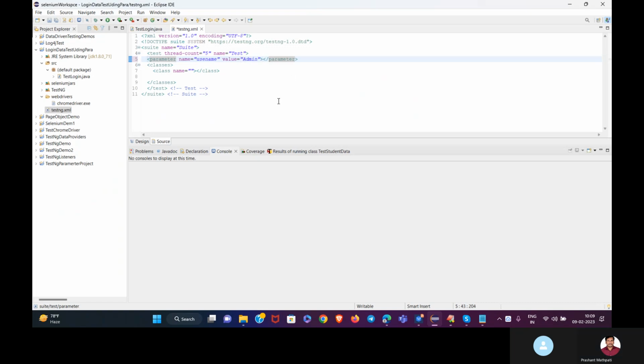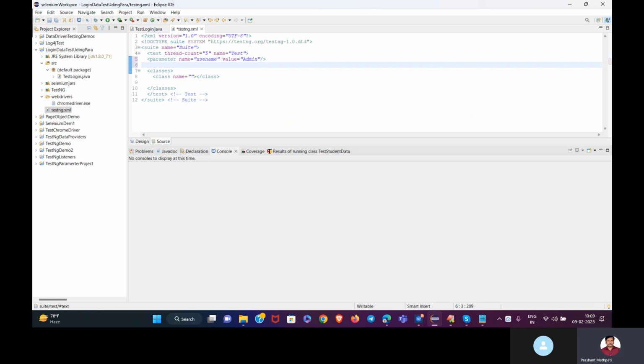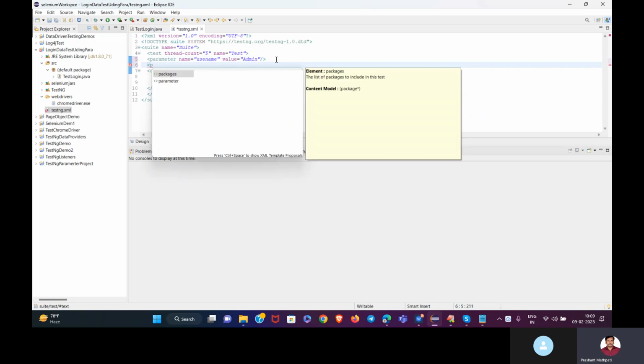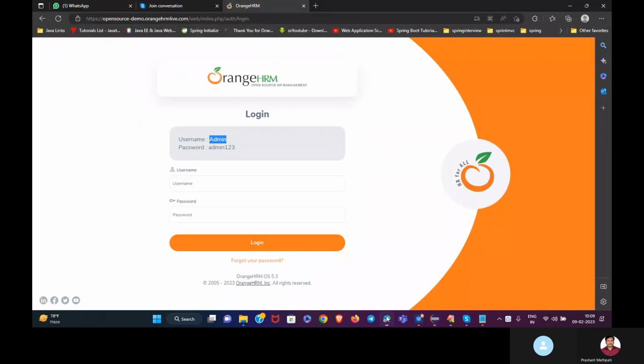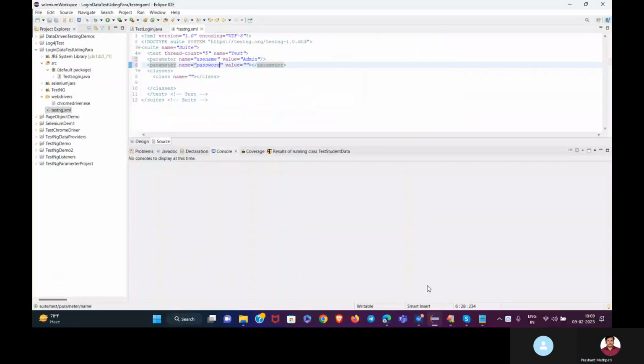The same thing. What I need to do? I need to go for another parameter. And here I'm saying password. This is the password of the application. Admin 123. Okay. Next.